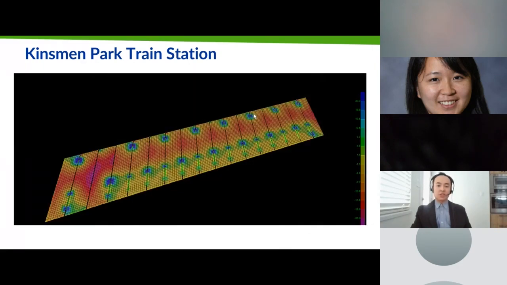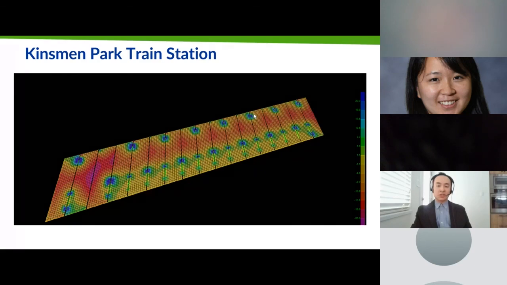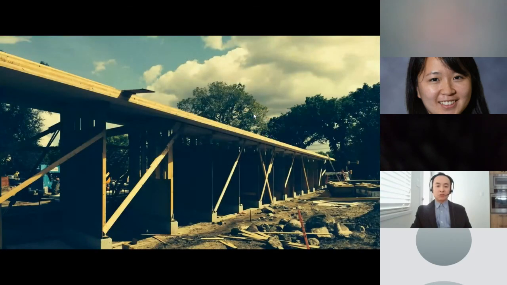Here's a screenshot of the analysis model for the roof panels. And these are some construction photos showing the stud walls before they were clad in metal.